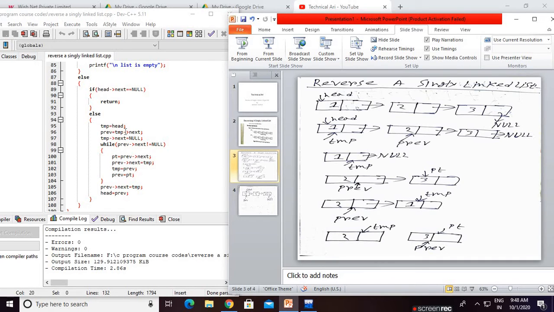Now, in the third line, tmp arrow next equals to null. This means, what is a tmp node?